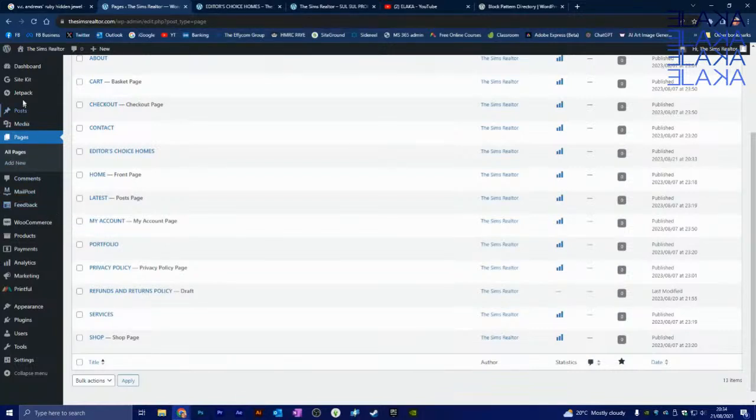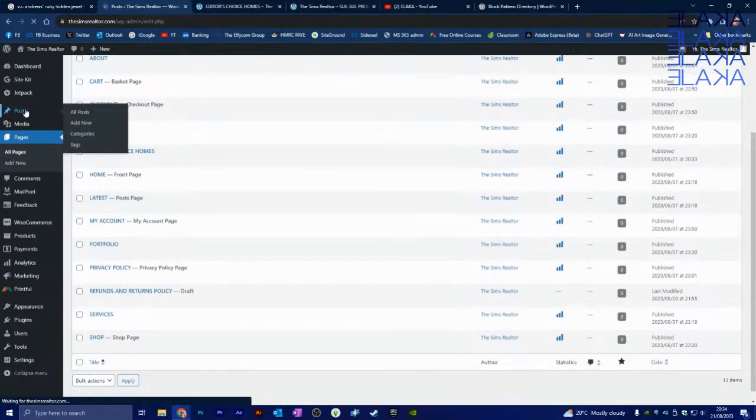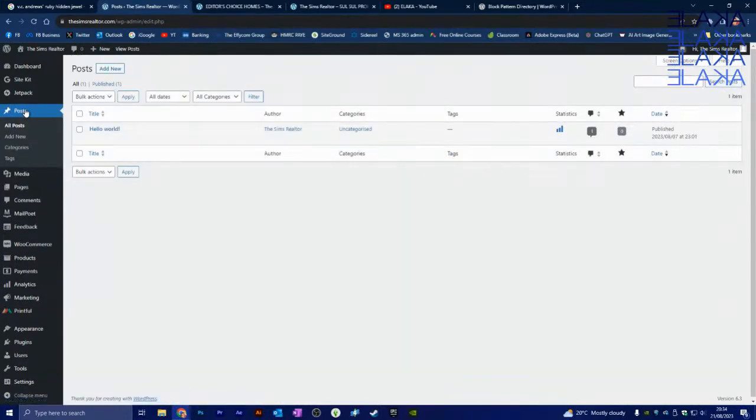And so in this case, when I hover on post, not click, hover, you find it's got the option for all posts, just like it had for pages. All posts, add new, and then you can see these other two sections that say categories and tags. Those are really, really important. So I'm just going to click on the word post. That way it expands the menu on the side, and then I can go back and forth.